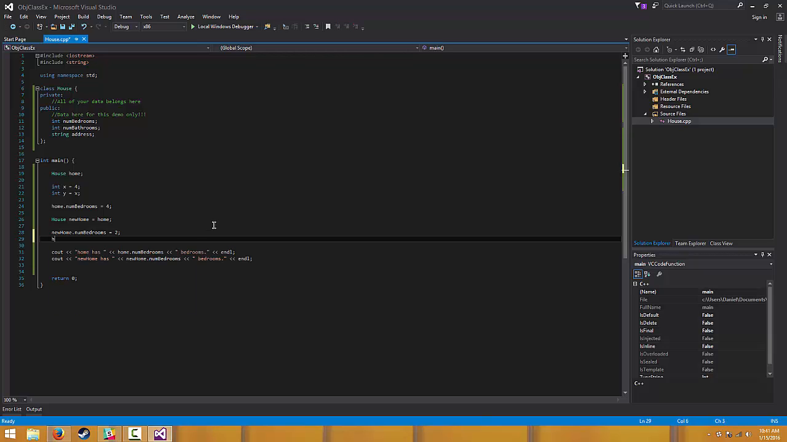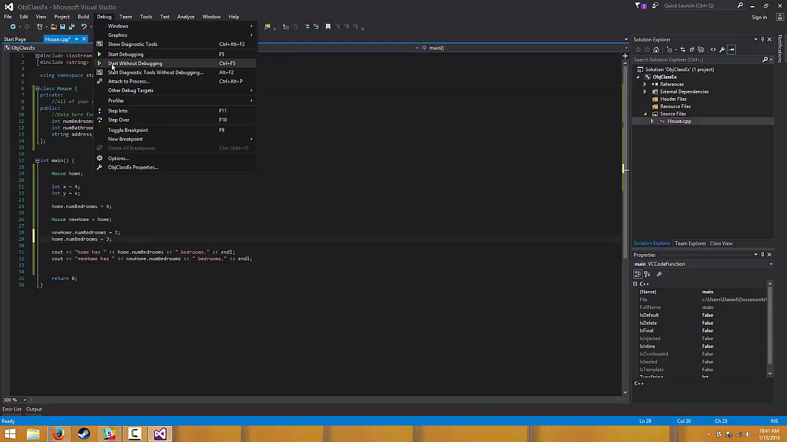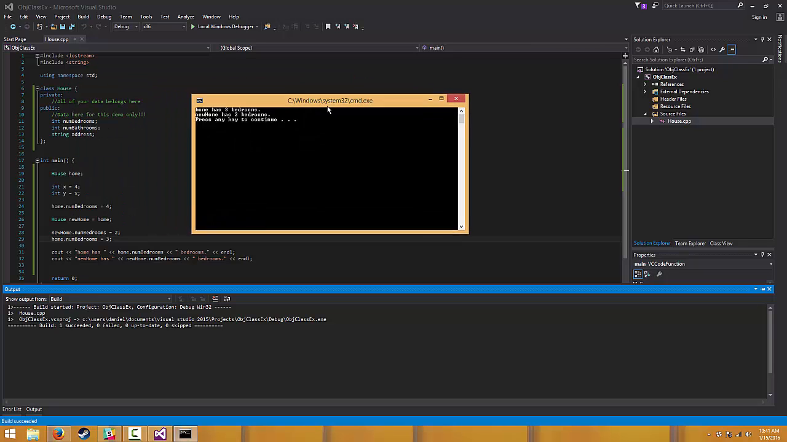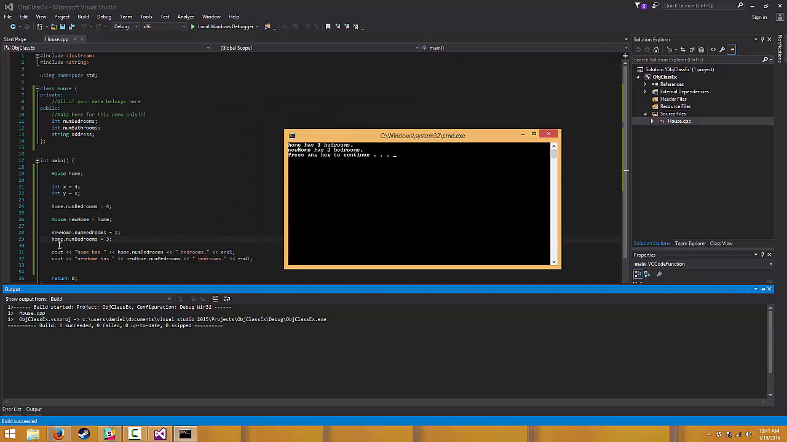So let's go one step further and change home. So now home.num_bedrooms is going to be equal to 3. And let's run it one more time. This changed home, even though newHome was initially copied from home. We changed the value in newHome. We then changed the value in home, but they are completely independent. So the assignment here at home had no effect on newHome, and the assignment in newHome had no effect on home.